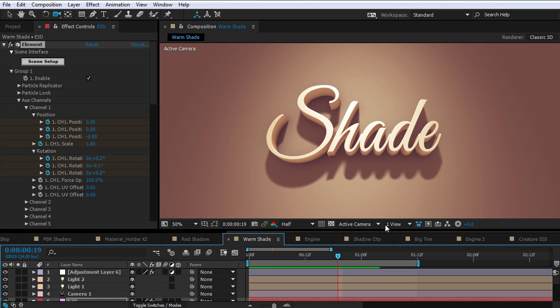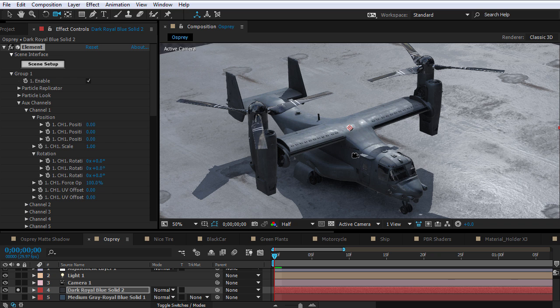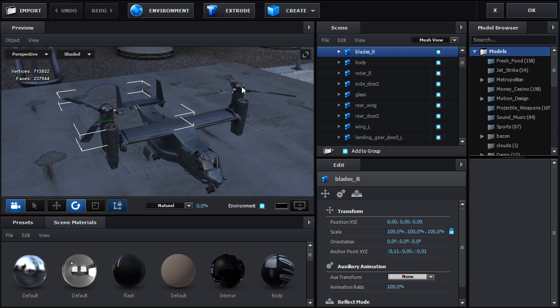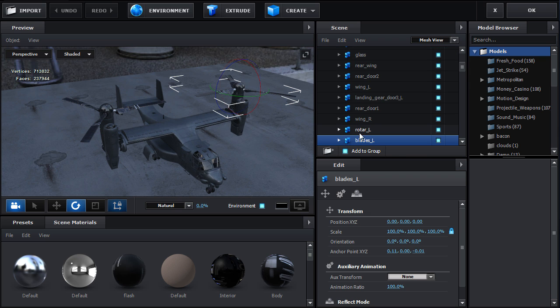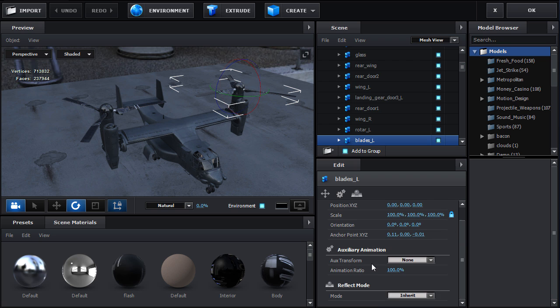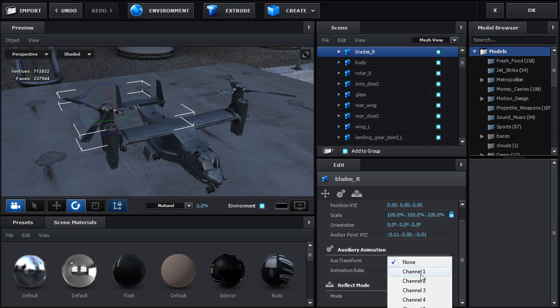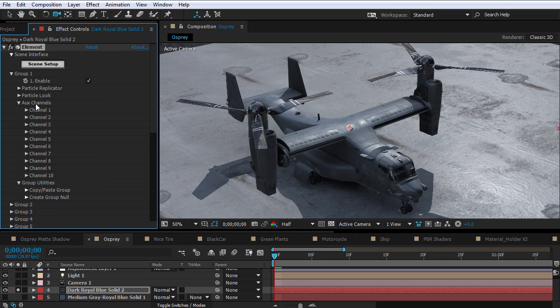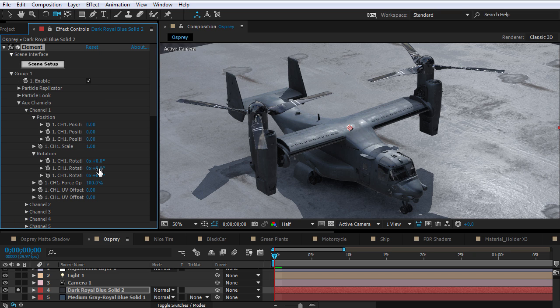Amazing. All right, here's another really cool way to use the Auxiliary Animation. So go in the setup, and what I'm going to do is select the rotor. So I'm going to select this rotor, go down to the Auxiliary Animation, set it to channel 1. Then I'm going to click on the other one and set it to channel 1. So now I'm going to hit OK. And if I go down to Group 1, Auxiliary Channel 1, I can animate the rotation.